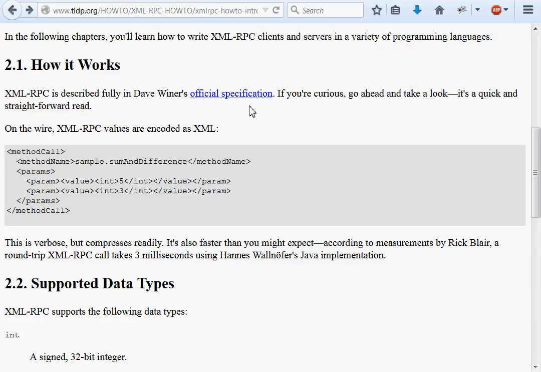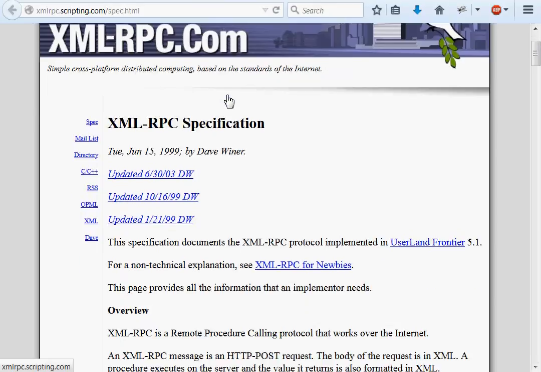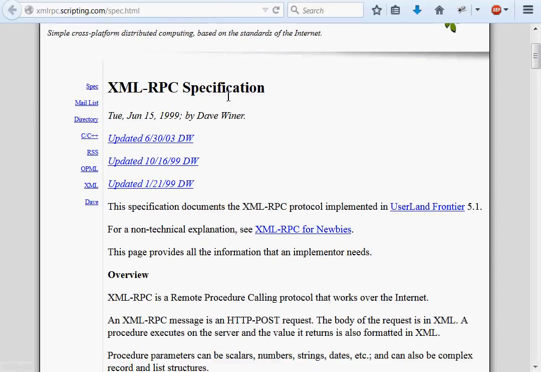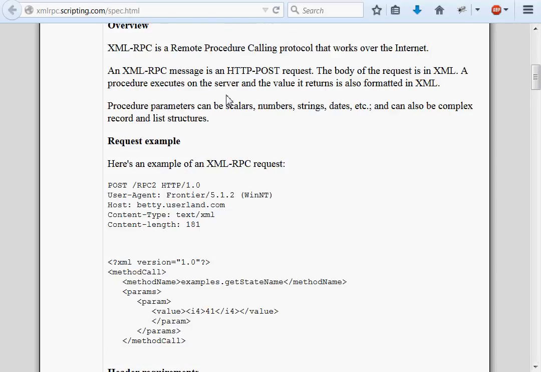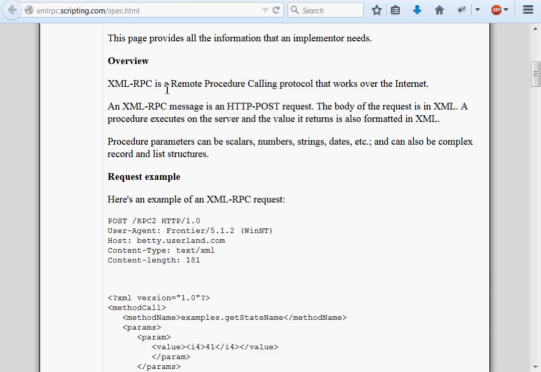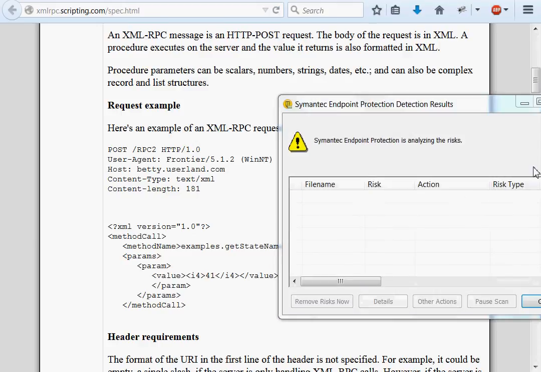How it works... Fully described in Dave Weiner's official specification. Oh, hey. Okay, this is the same website that we were just at. And it's... Okay, it's XML all behind the scenes. That makes sense. XML-RPC is a remote procedure calling protocol that works over the internet. We covered that. An XML-RPC message is an HTTP post request, like you simply see on websites and that sort of thing. The body of the request is an XML. A procedure executes on the server, and the value returned is also formatted in XML. That's kind of cool. So, examples here.